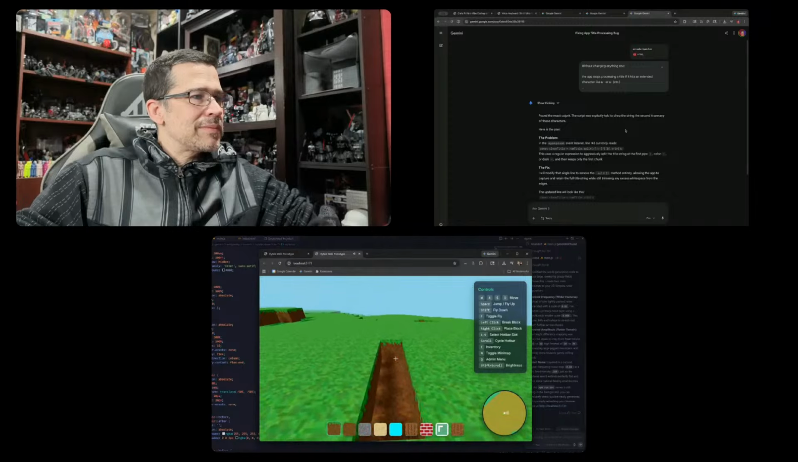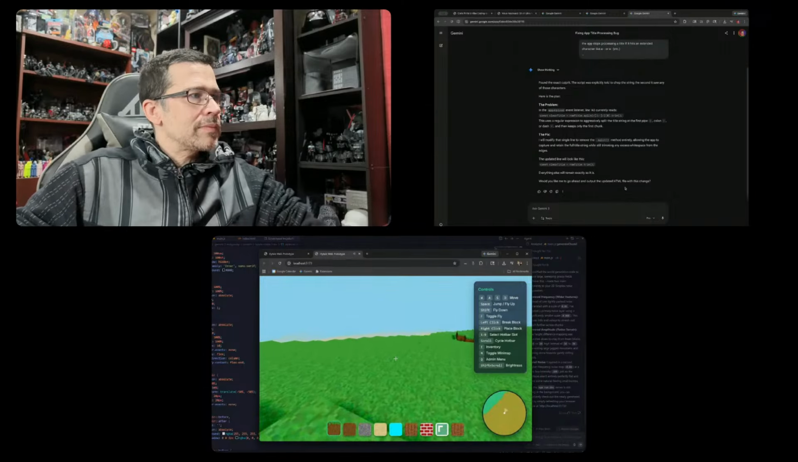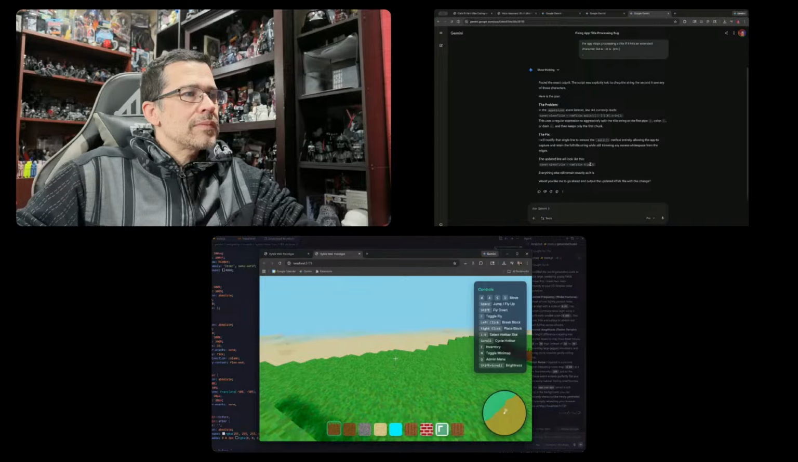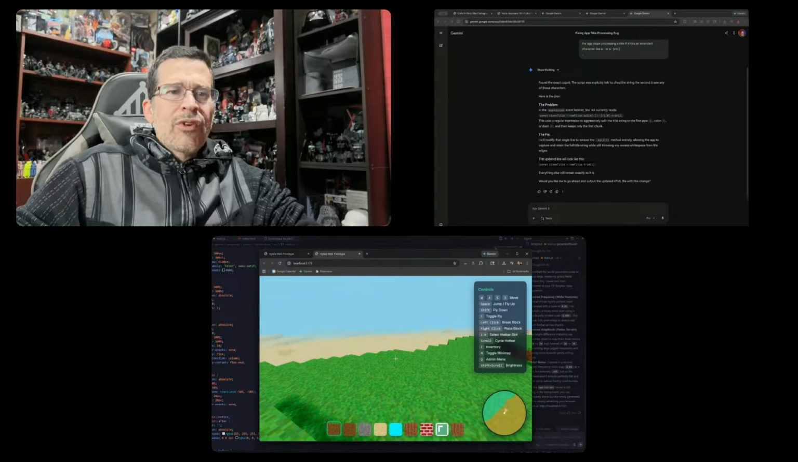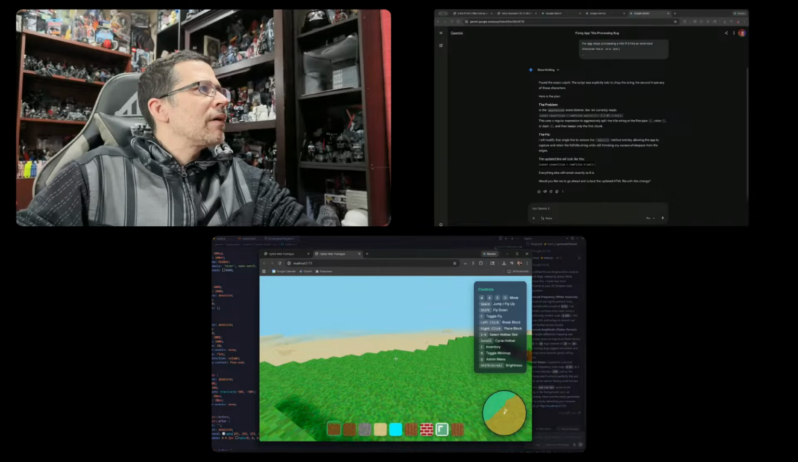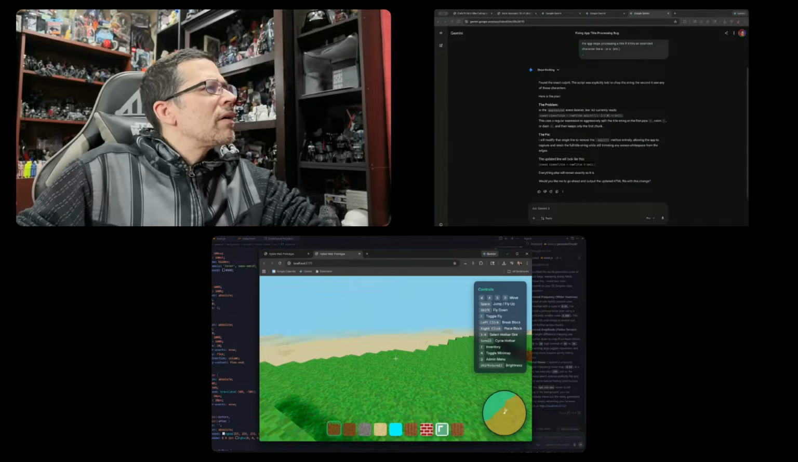It's weird, though. I do seem to be having better luck in anti-gravity coming up with applications that actually work better than they work in the Gemini app itself. And I don't know why, or whether it's a file structure thing. Let's say this Minecraft thing, this is running a hell of a lot better than it ever did in the browser. And I don't know why.